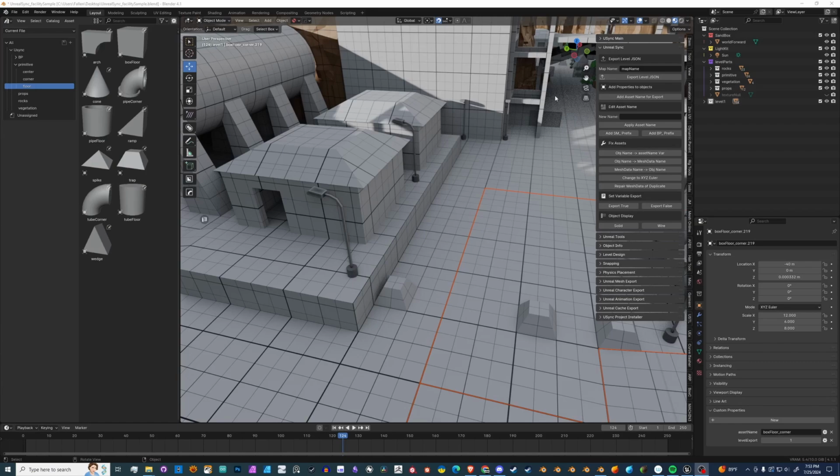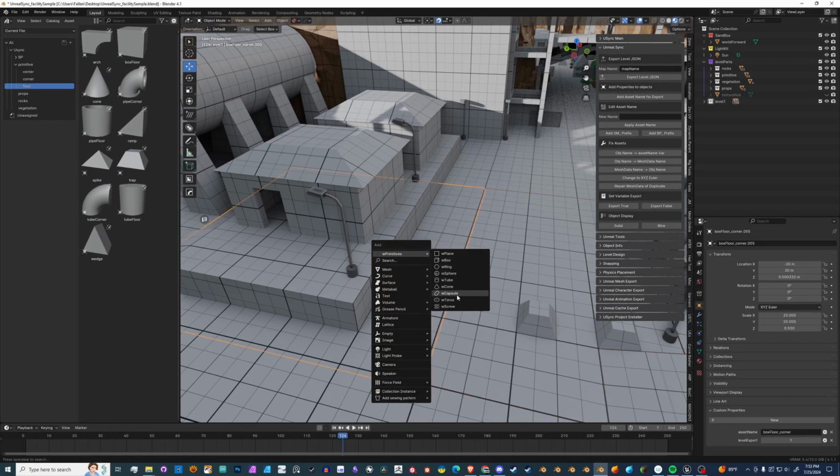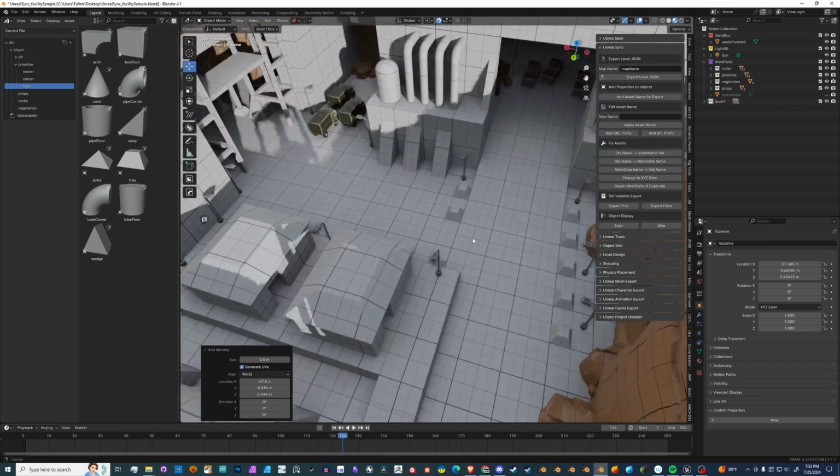All right, so in Unreal Sync, let's talk about all the different things that are in here. So the first thing is the export level JSON. That's the map name. And that is the name of the map that you're working on. And you'll have to have a level that's exactly named that inside of Unreal as well. And add asset name for export. That's if you create like a new object and you've already exported it out, then you could start using it in here or inside of Unreal.